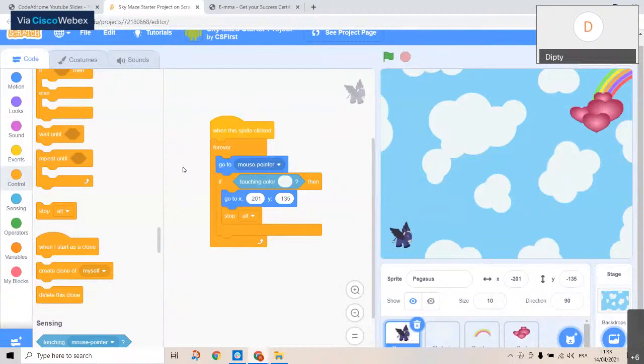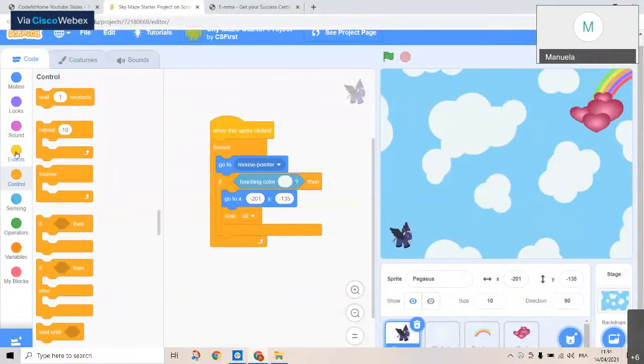Yes. Now we will create our winning condition for our game. But how can we do it? It's simple. We will use the forever loop in the control menu. Sorry, Manuela, can you speak a little bit louder, please? So everyone could hear you. Yes. To create our winning condition, we will go and select the forever loop in the control menu.